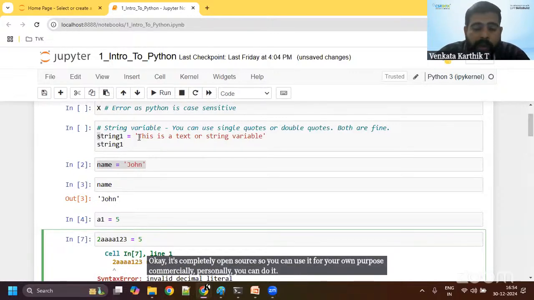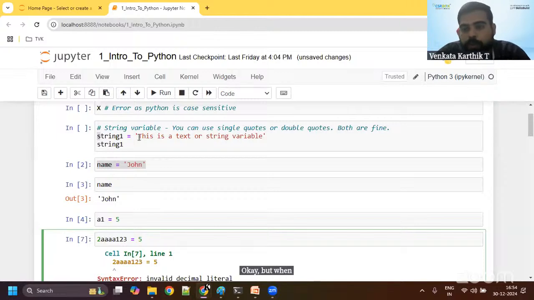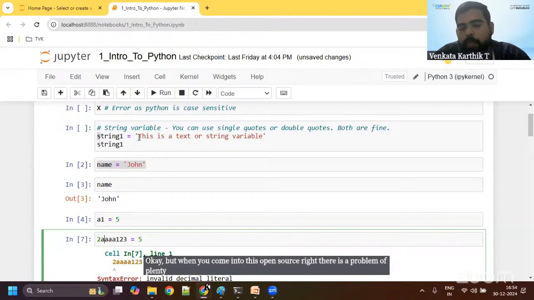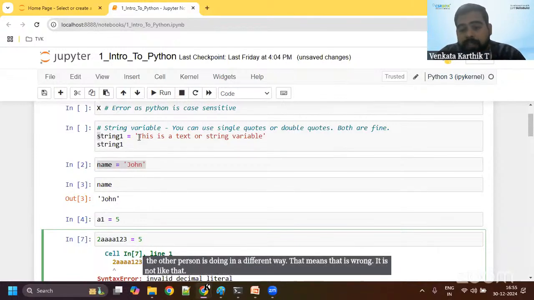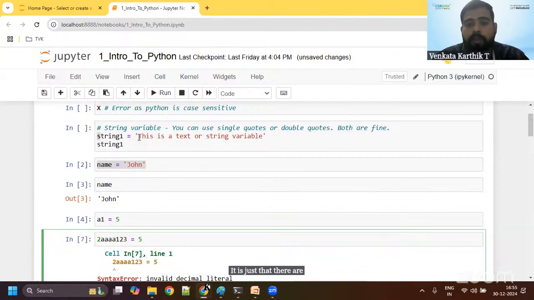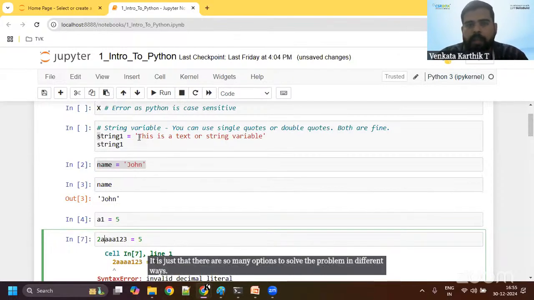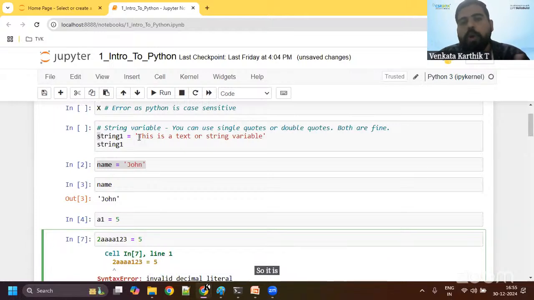But when you come into open source, there is a problem of plenty. Problem of plenty means you can solve one problem in 10 different ways. That doesn't mean that the way I am doing it is right and the way the other person is doing it is wrong. It is just that there are so many options to solve the problem in different ways, so it is your preference or your choice of what you are comfortable with.